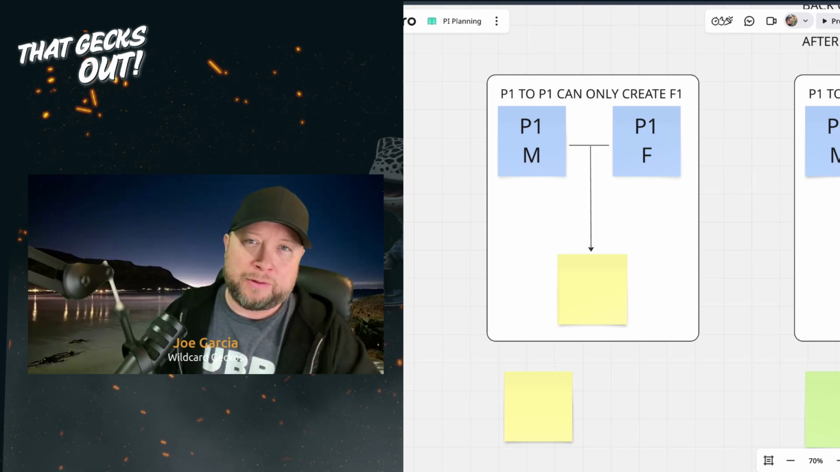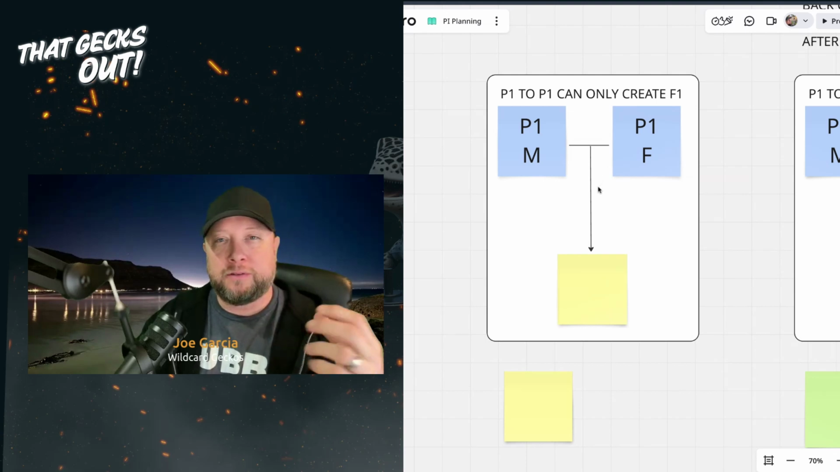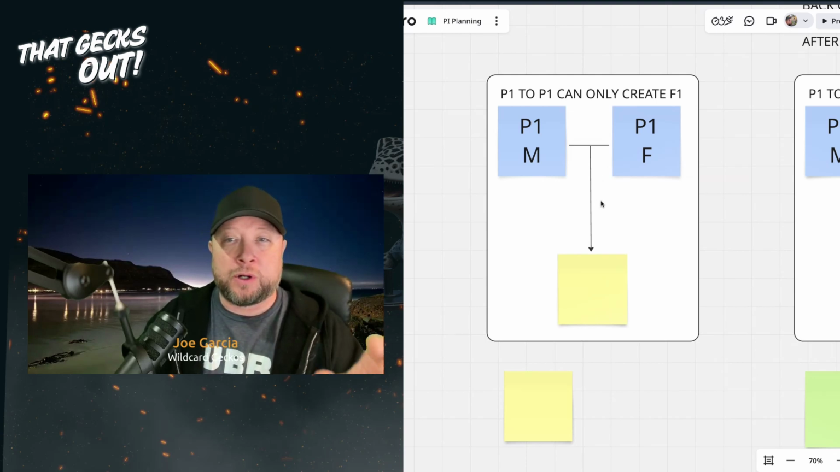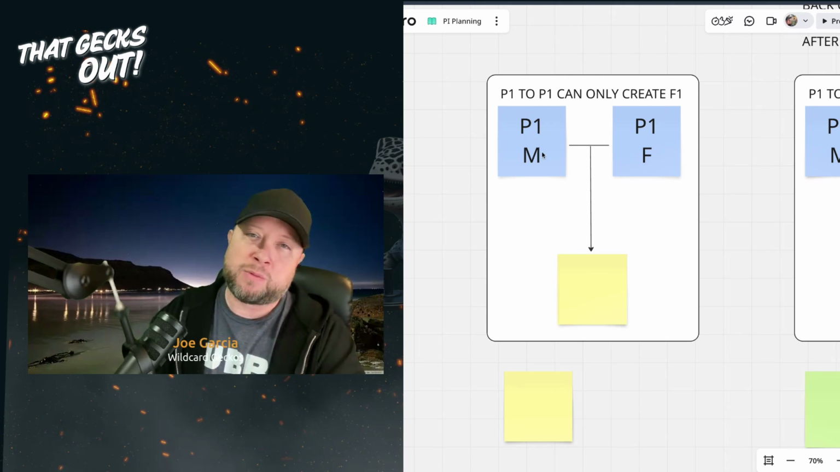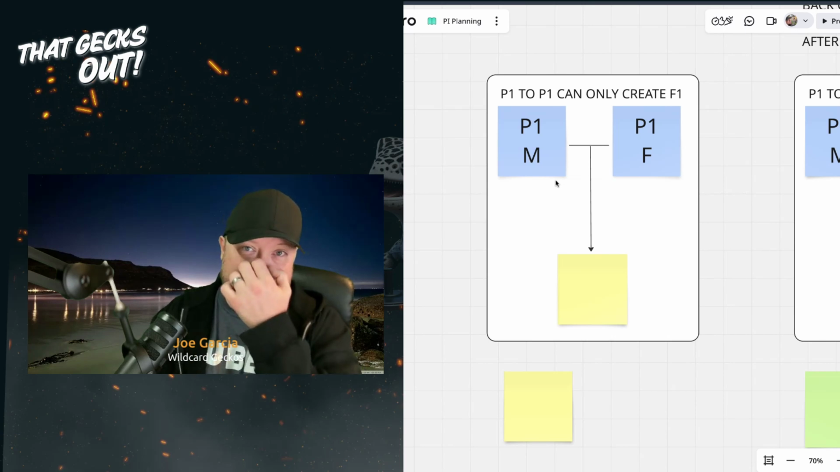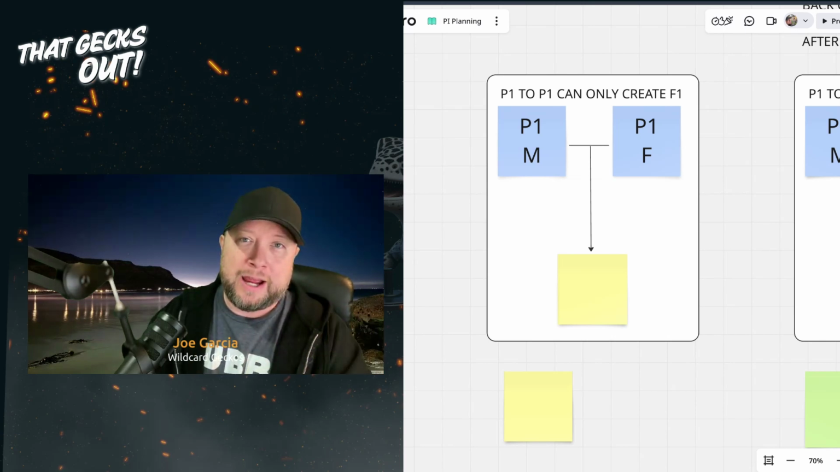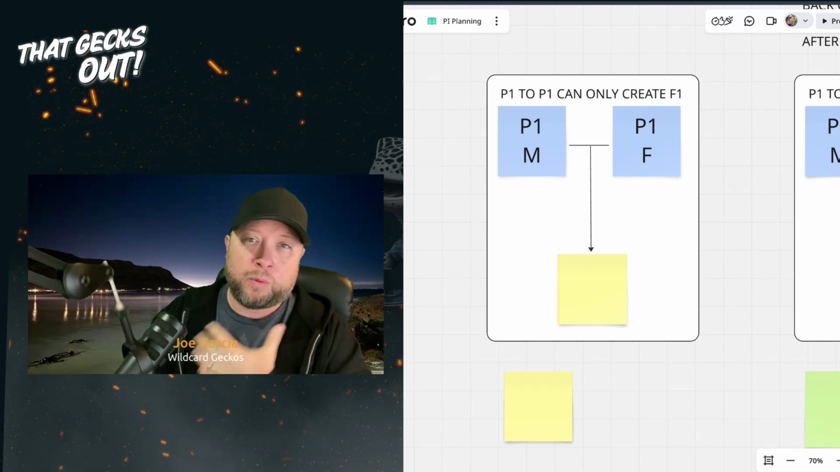So, for example, if you have P1 to P1, this is your initial parents. We are setting a goal, and the goal is that we're going to establish the male phenotype. So keep that in mind. The male phenotype is what we're going for here, so we're going to keep moving that down the line. He has a specific look that we need, and that's going to be what we work on.